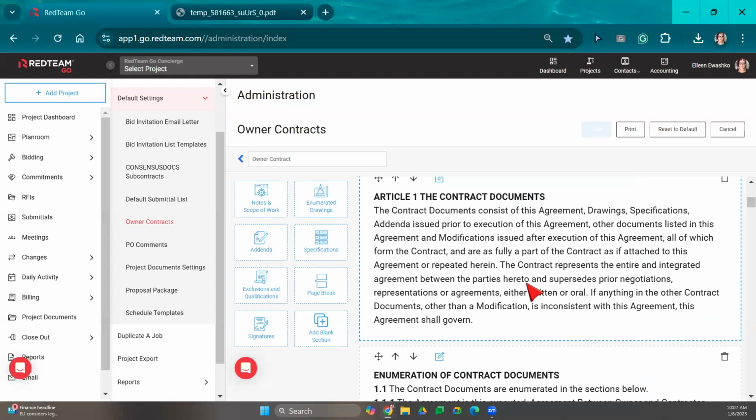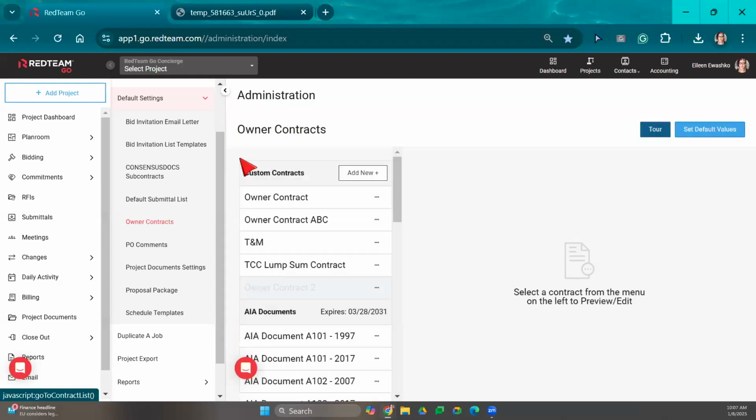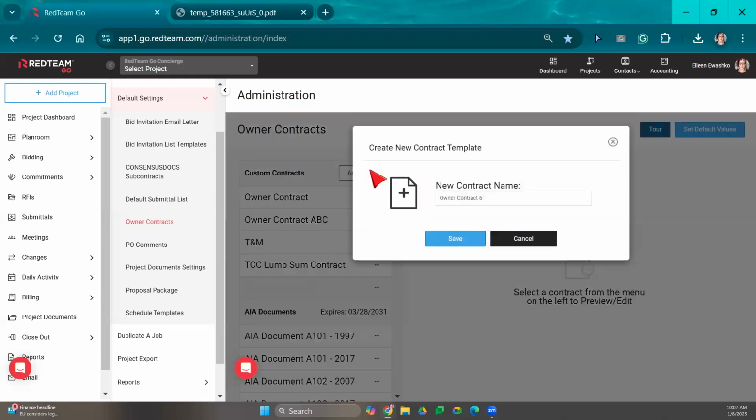If I have my very own contract and I want to enter that here into RedTeam Go, I can do that. So I'm going to select the back icon to go back, and we're going to add a new owner contract. So we'll select Add New here, and we're going to give it a name.